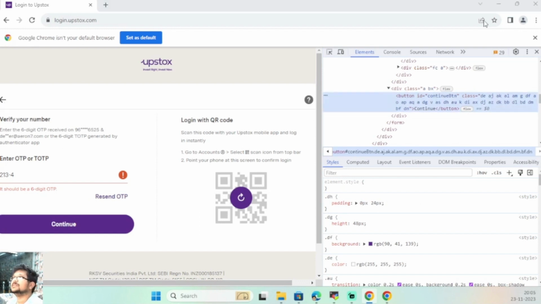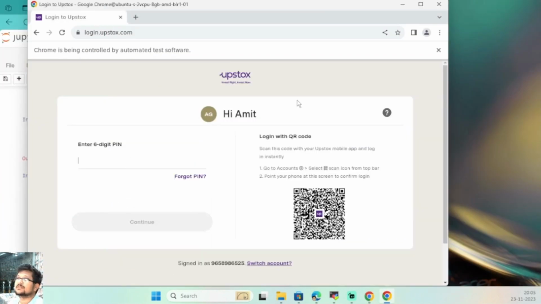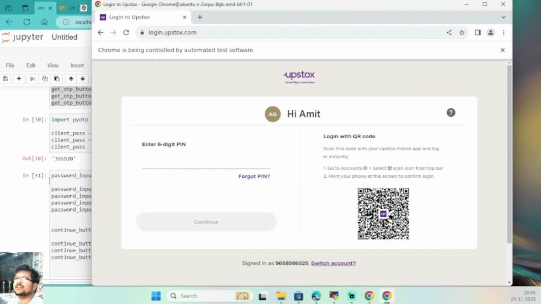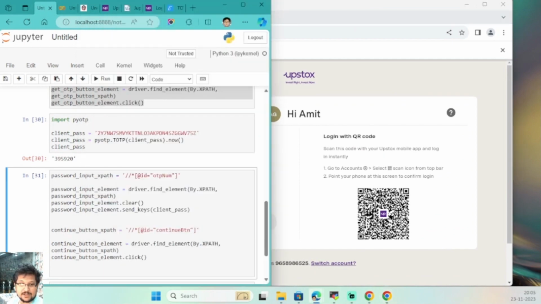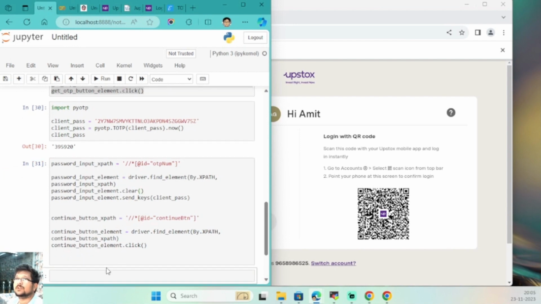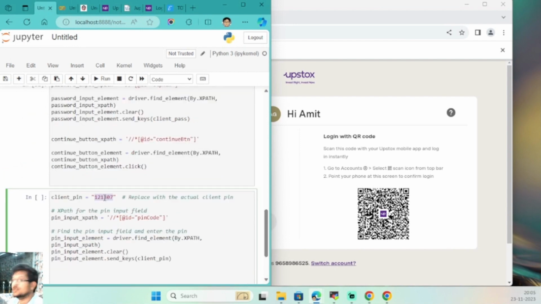So actually, let me save you some time, because I have already done this procedure and know the XPath of the OTP button. Let me just write that part and also write that code, because it is similar code. You know already my pin, 90319. So let me just send my pin here and also let me click on it.